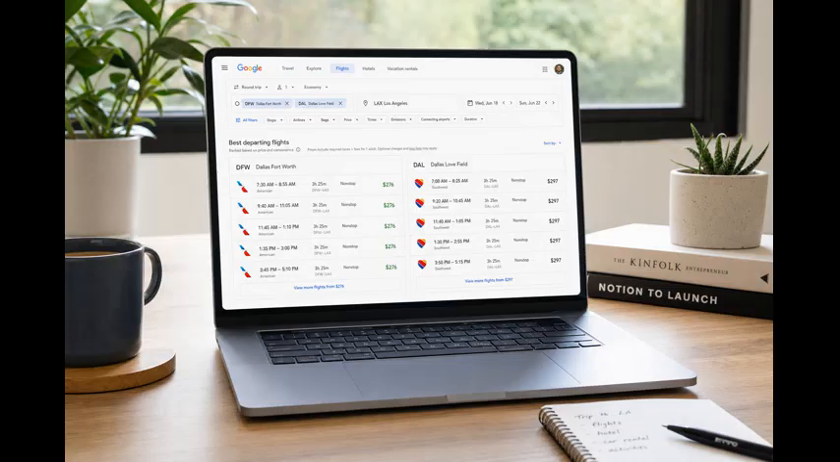Bags is underrated. When you click bags and add a checked bag or a carry-on, the total price on the results page recalculates to include that bag fee. This is massive when you're comparing basic economy fares. A Spirit or Frontier flight that looks $80 cheaper might actually be the same price or more once you add a bag.